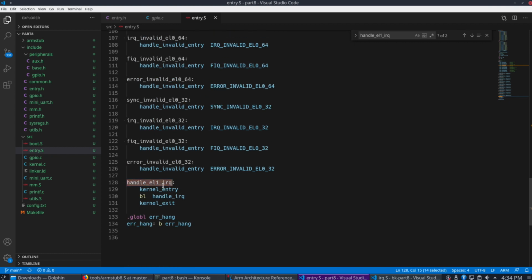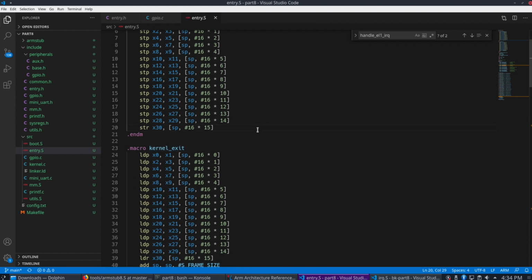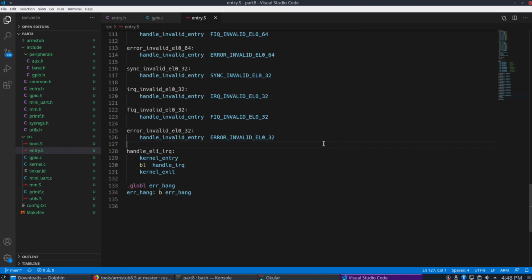So you can see the first thing we do is store the state, call our method, and then restore our state. That's the whole purpose of these kernel entry and kernel exit macros.